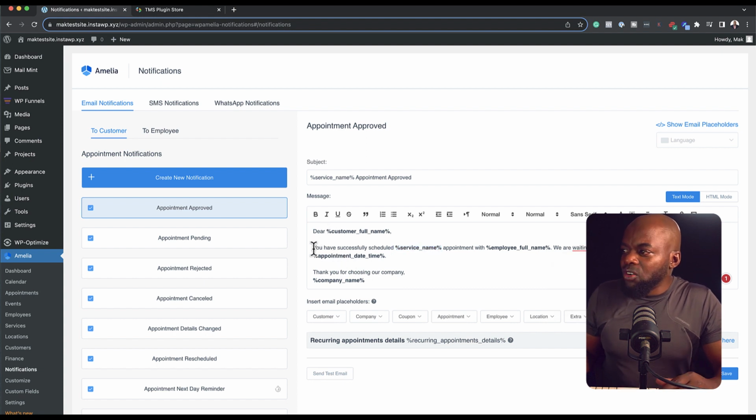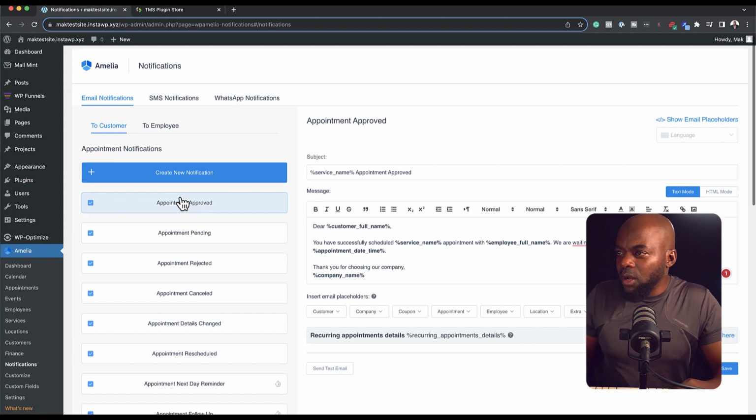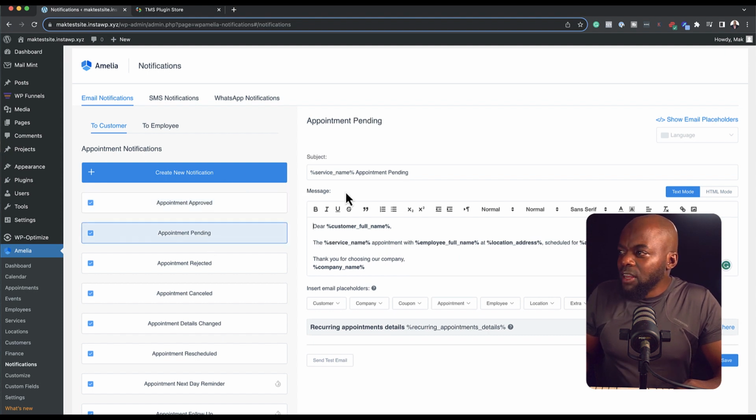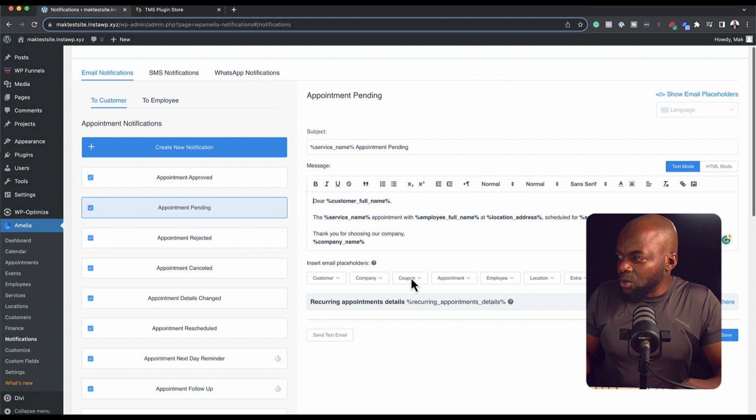But the good thing is you can go in here and customize these and make them pretty much whatever you want. So we have new notification, we have appointment approved, we have appointment pending. So all these are templates you can go in and fix. So you can see here I've got appointment pending. It says username, appointment pending, and then this is the information that goes with it. But if you want to make yours more custom, you can also use these placeholders.